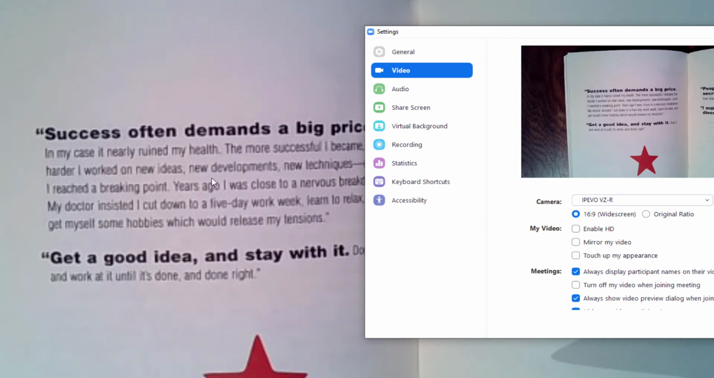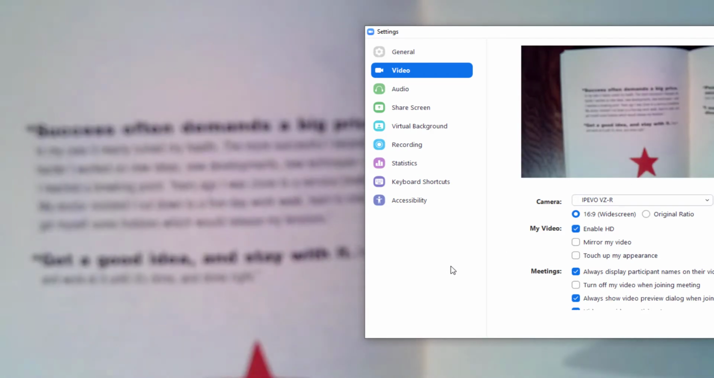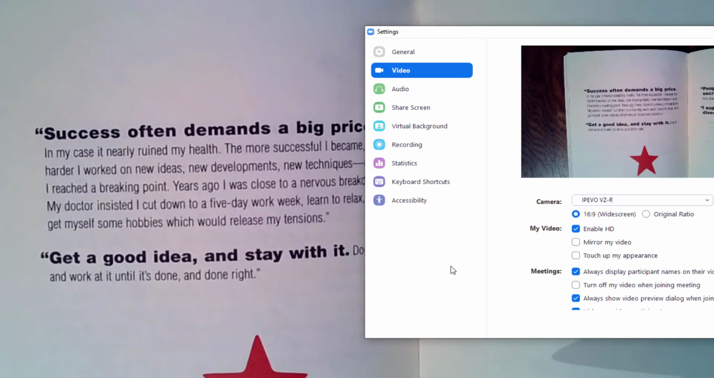So right now I have HD disabled. If I click this option, you can see it refocus and it gets quite a bit clearer. So for the students who might be following along at home, and even for your students in the classroom who are seeing the book or magazine or map or worksheet up on the smartboard, enabling HD, if you're showing something under your document camera, the difference can be pretty dramatic.